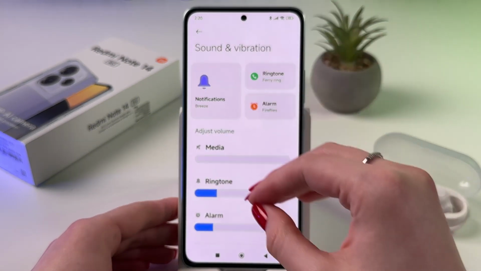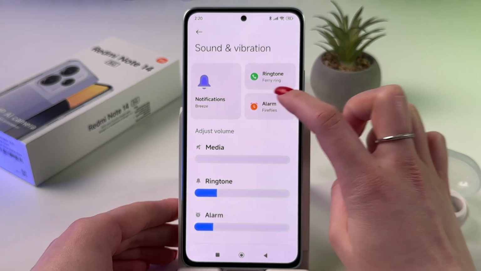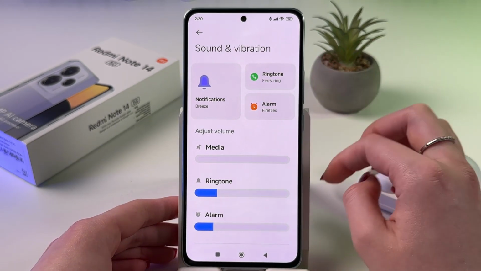And now let's check whether it's applied or not. For that, we need to return back in settings. And yes, now we can see the name of this song on the ringtone tab.